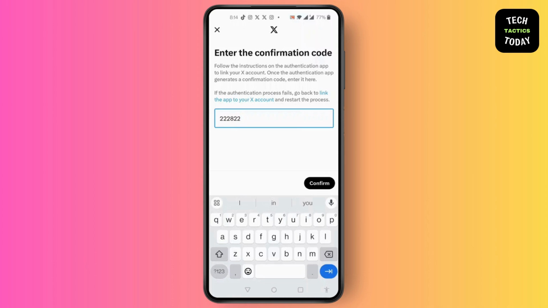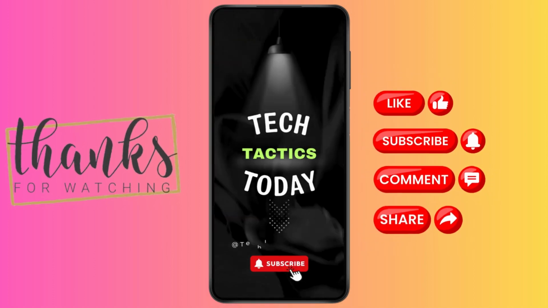After that, you're good to go. Your two-factor authentication will be turned on. This is how to enable two-factor authentication for Twitter with Authenticator app for free on Android.